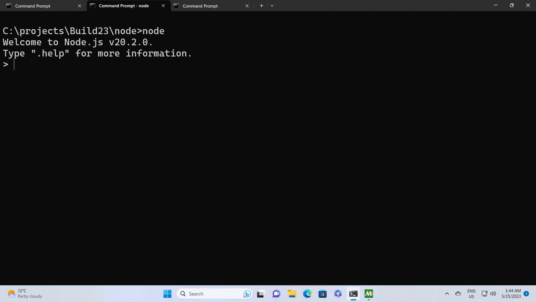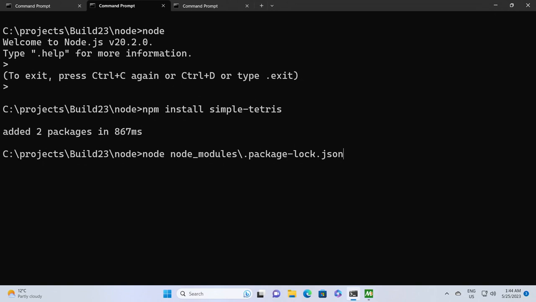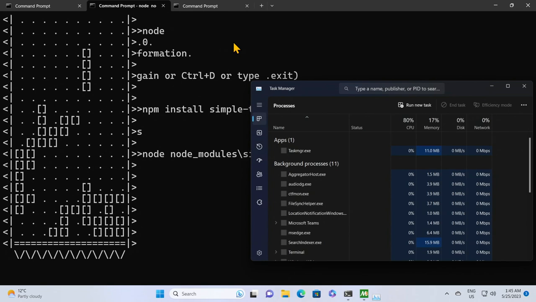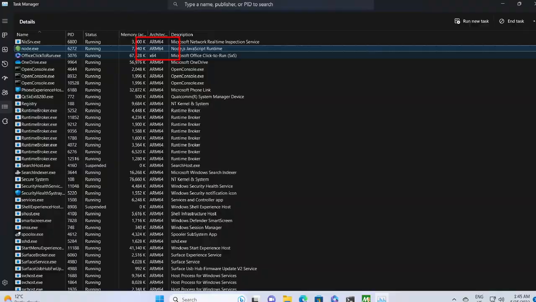But just to demonstrate, let me install a simple Tetris application. And there it is. I told you it was simple. But it does play. And just to demonstrate that, if I go into Task Manager, take a look for Node, you can see that is running ARM64 native.